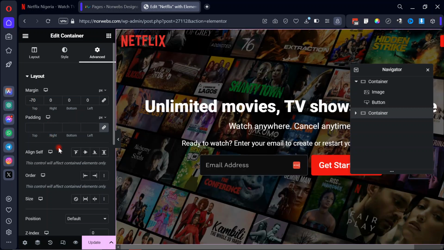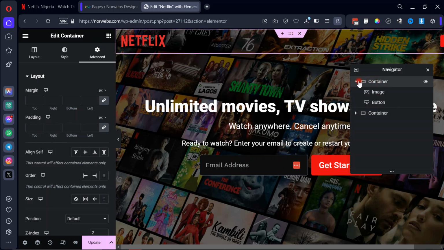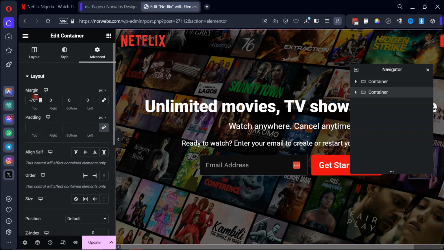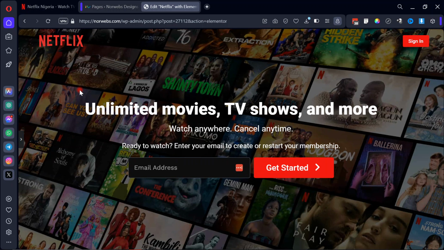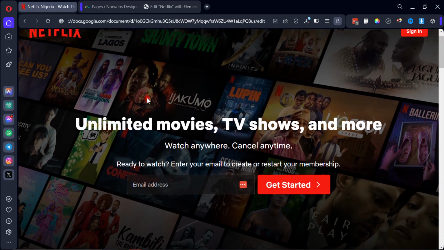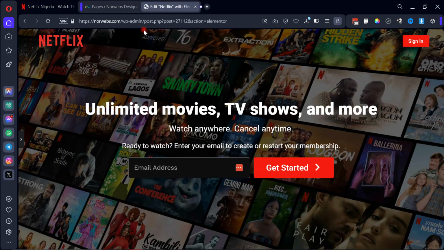-70 again. Where do we derive the 70? We derive the 70 from the height of the header. Remember the header, we gave it a minimum height of 70. So now on the second container, we simply take it up the same height of our header, like -70, and now we have this. Okay, so this is what we have. All right, and this is it.